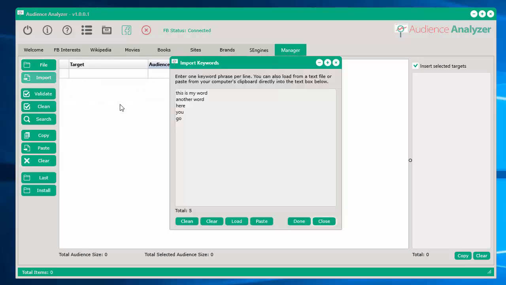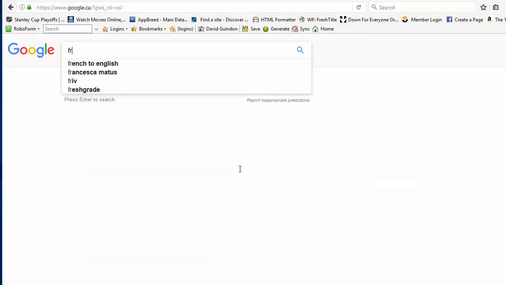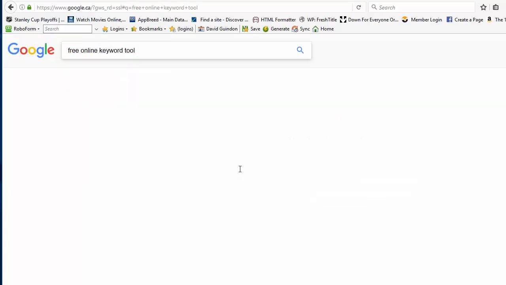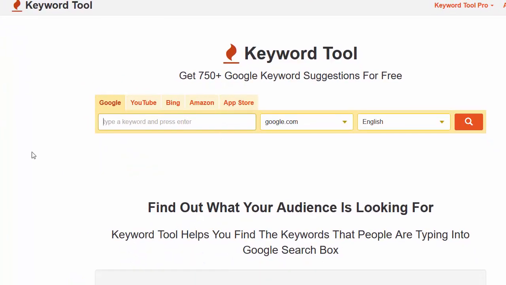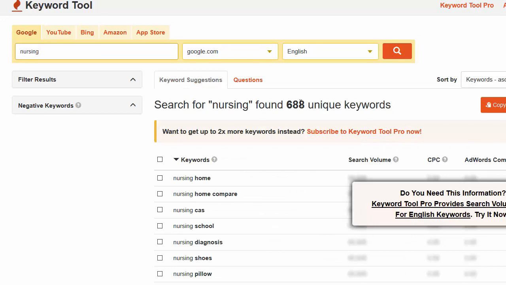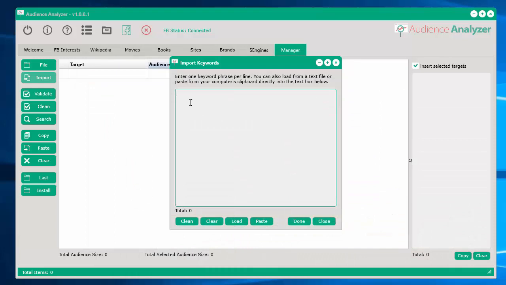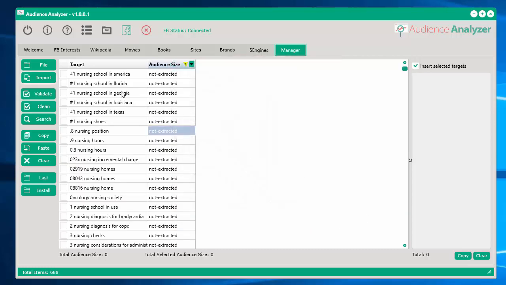Another option is you can actually import words in here. So let's say, for example, let's go to Google and type in free online keyword tool. And say this is your favorite keyword tool for some reason, and let's type in nursing. It gave us 688 keywords. Let's click here, copy all, and we can click paste or right click and paste. Now let's click done. It'll add all those in here.